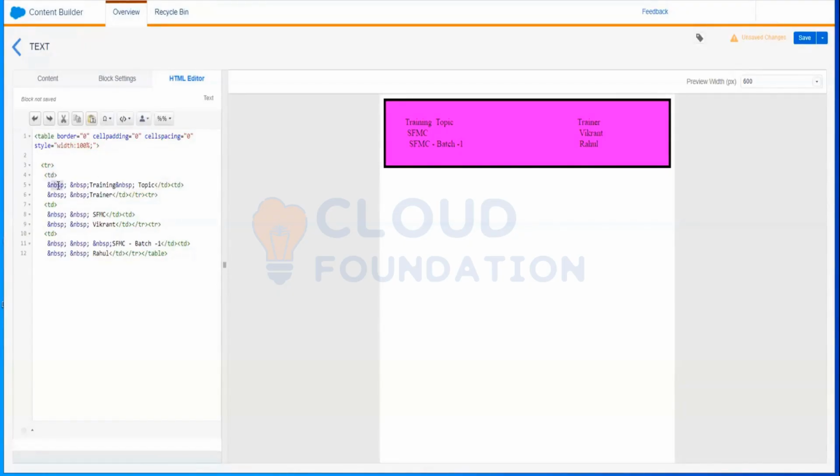What is &nbsp;? In HTML, &nbsp; gives a space action. Keep a space, a space character, the hot key on the keyboard. &nbsp; means a space. This is the one we have written in the training topic, whenever there is a space.